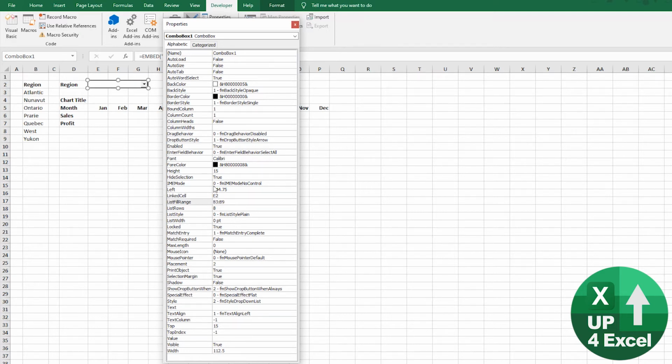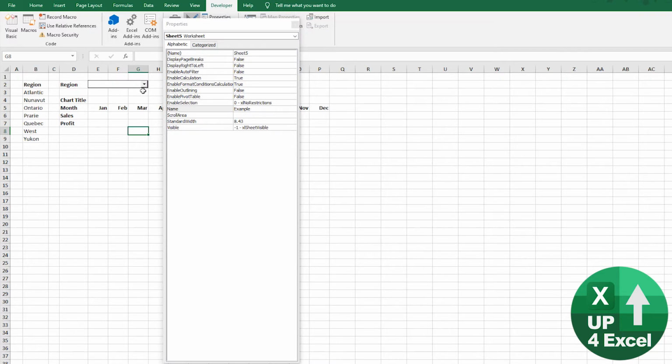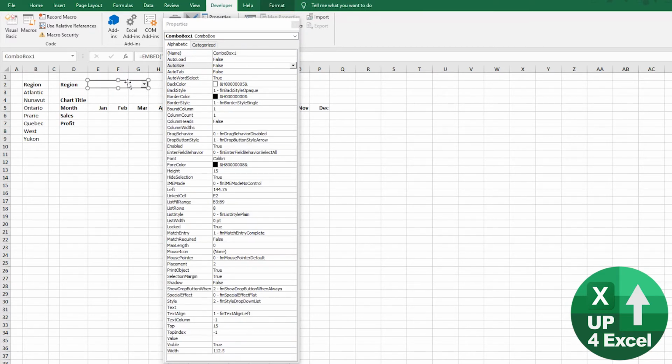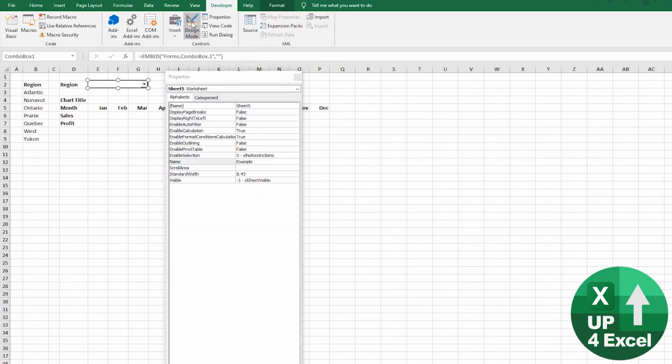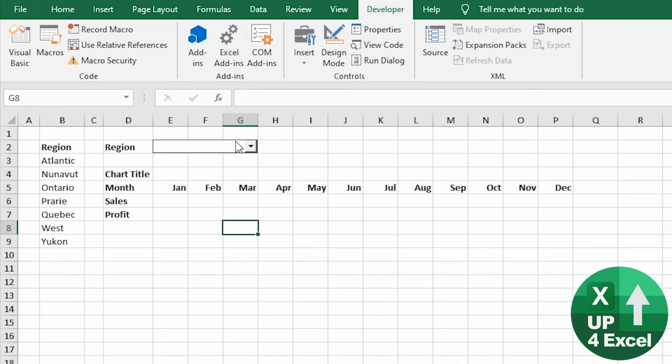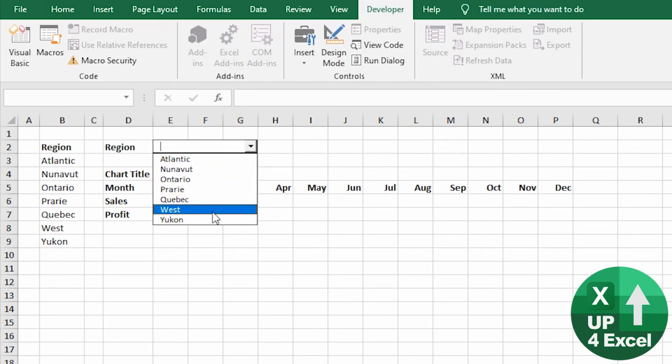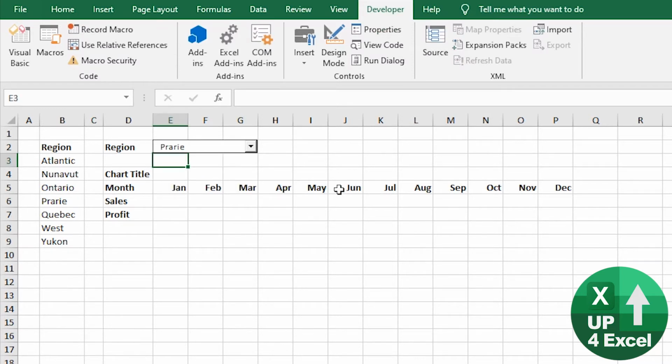Right, so we've got it linked, we've got it looking good. Let's just have a look. You've got to take it off design mode to test this stuff. Close that. Yeah, it appears to be linking to that list. Let's hit that. I'll just go over that cell. You can see the contents of that cell are matching the drop down box, so it's good to go.